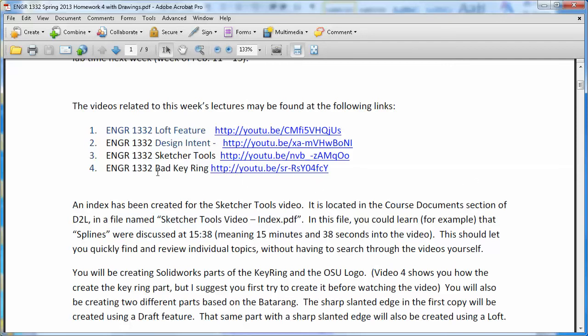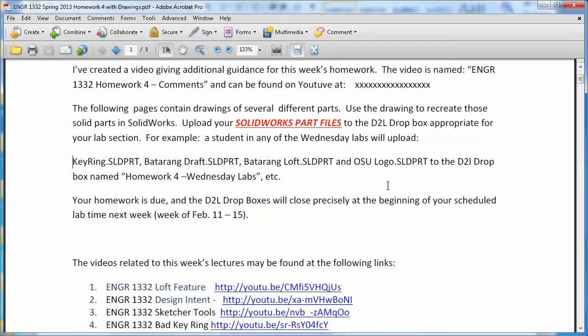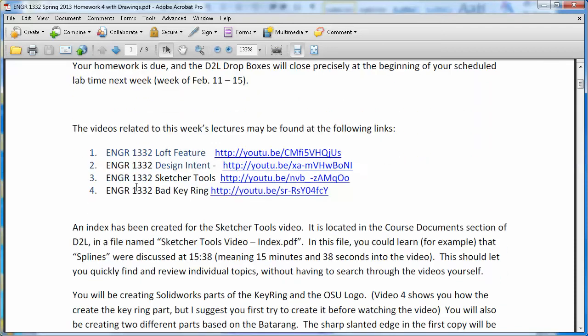Okay, you're going to be creating a part called keyring. I guess I called it bad keyring here because it is a bad keyring. Keyring is the first thing that you're going to create. I've created a video that gives you precise details on how to do homework part number 1. I recommend you try to do it without watching the video at first, but it goes step by step through homework part number 1 should you need to watch that.